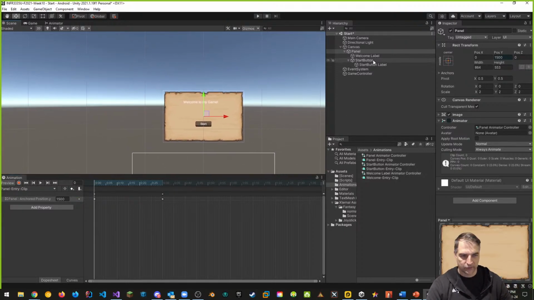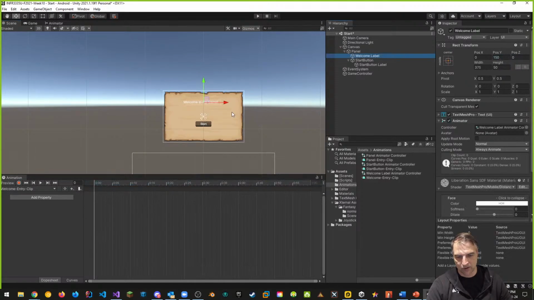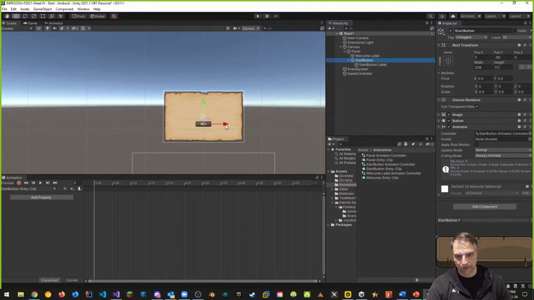What I want to do now is do the same thing with my welcome label. My welcome label is going to start off way over here. Let's say we'll move it at a position on the x-axis of, let's say, 1,000. And we'll do the same thing for my start button. My start button will start on the other side, way over here, and we'll move that at a position of like -1000. Okay, something like that. It's got to be away from the camera though. It can't be inside the camera view. So make sure that this part is way over here.